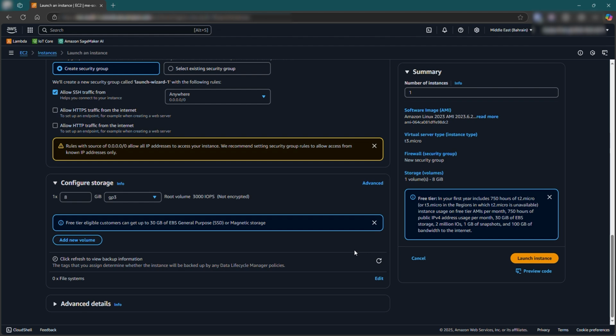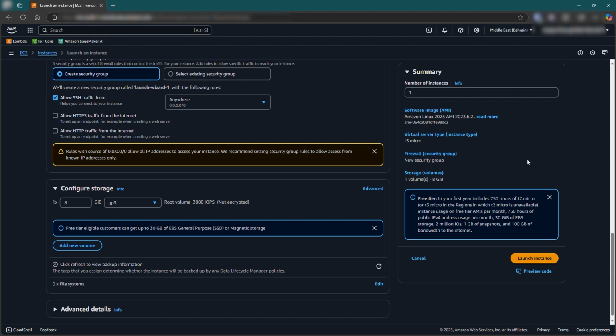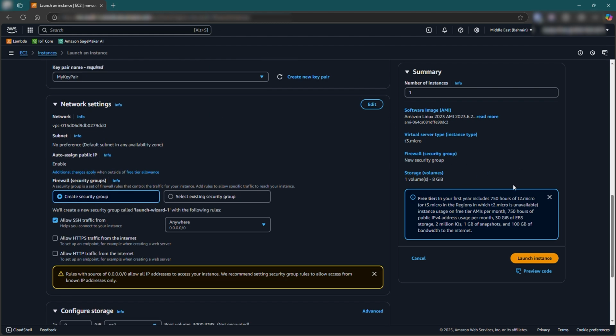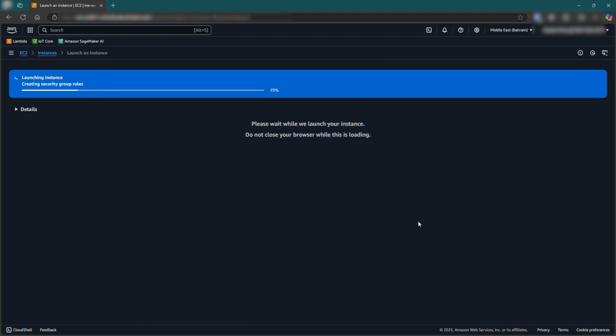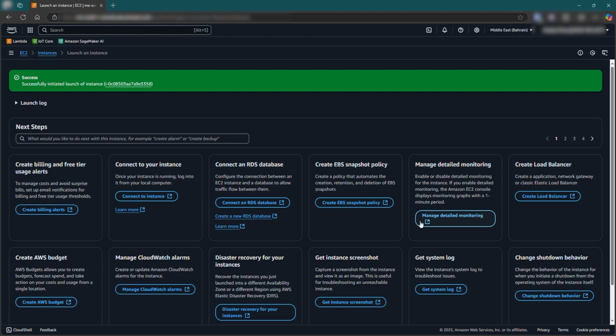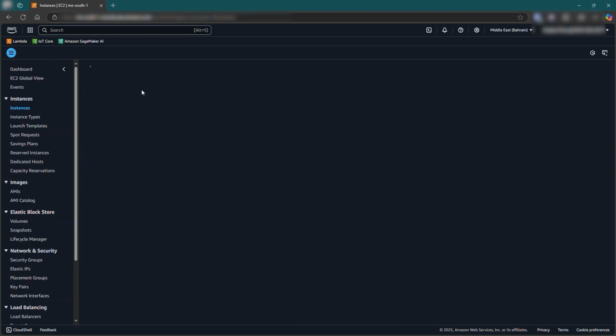And lastly, we need to configure storage. By default, AWS assigns an 8 GB general purpose SSD root volume. You can increase the storage size or add additional volumes if needed, but let's stick to the defaults for now. After you're done, review and double check your settings in the summary section, and then click Launch Instance. And that's it. You've successfully launched your first EC2 instance. From here, you can install software, host a website, or explore the EC2 dashboard further.